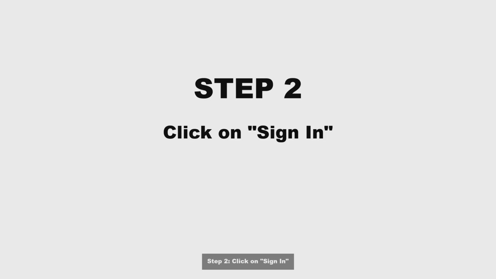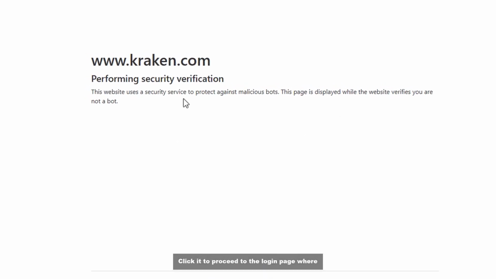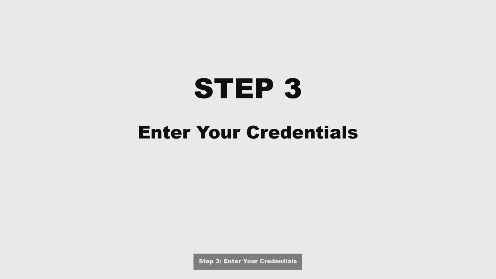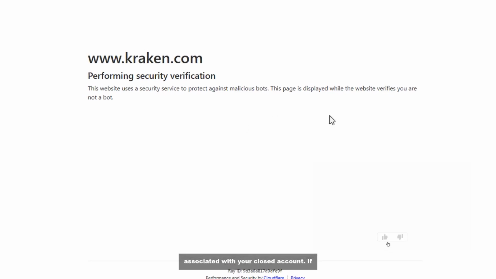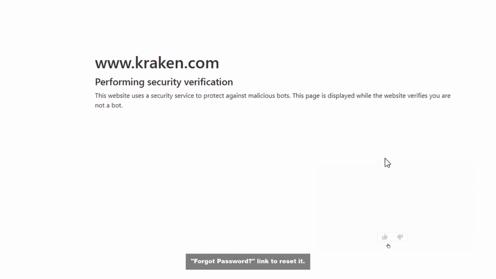Step 2. Click on Sign In. Locate the Sign In button on the homepage. Click it to proceed to the login page where you will enter your account credentials. Step 3. Enter your credentials. Input your email address and password associated with your closed account. If you've forgotten your password, use the Forgot Password link to reset it.